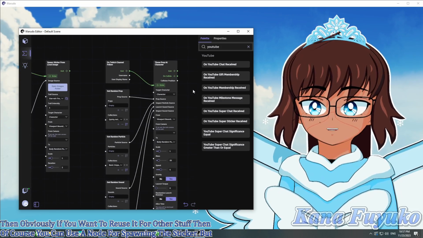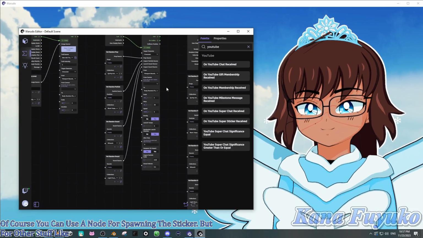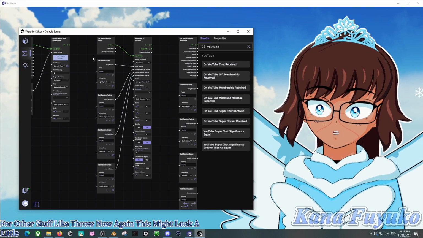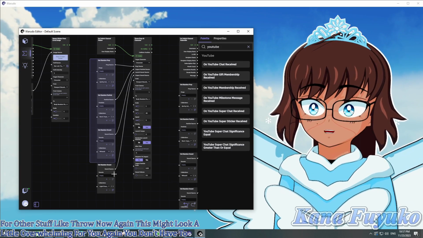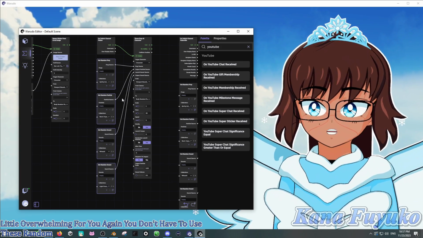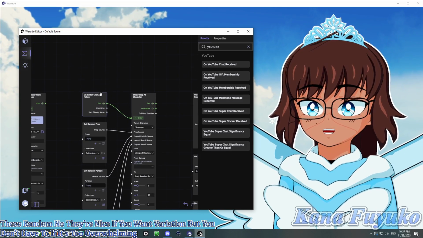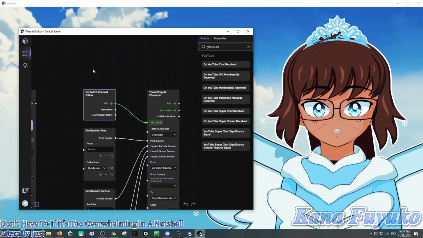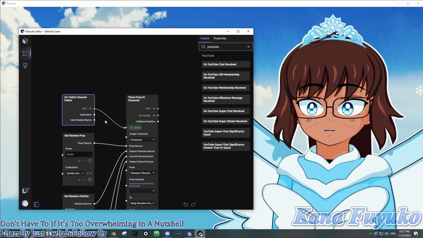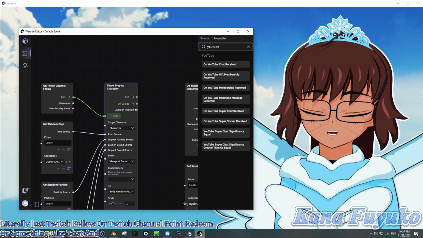But for other stuff like throw, now again, this might look a little overwhelming for you. Again, you don't have to use these random nodes. They're nice if you want variation, but you don't have to if it's too overwhelming. In a nutshell, literally just Twitch follow or Twitch channel point redeem or something like that. And then you have throw prop, basically.